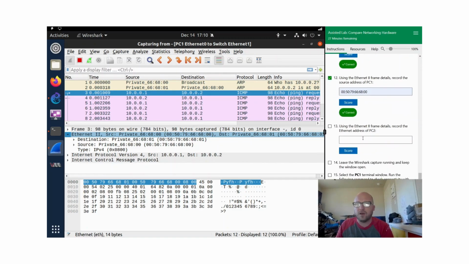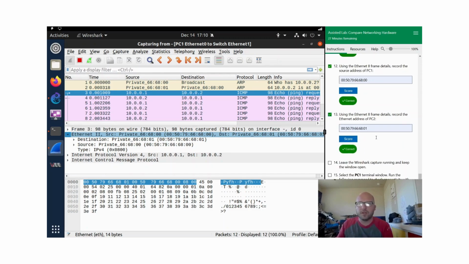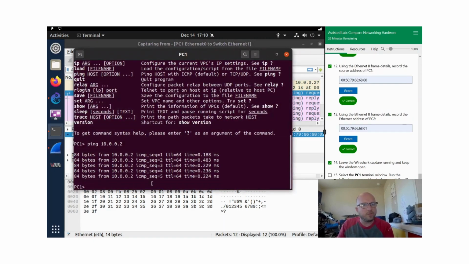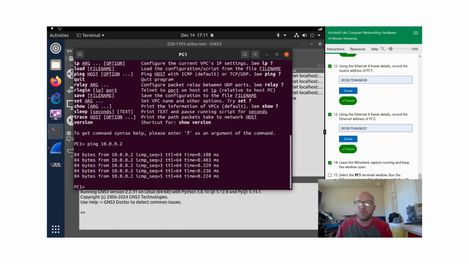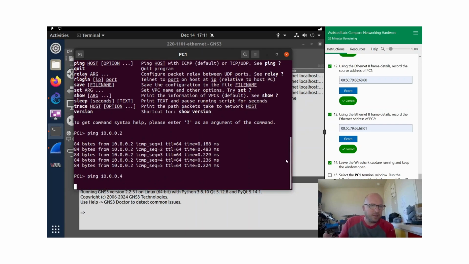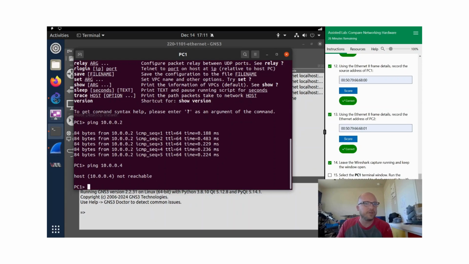And the destination address is of the other computer that we used the ping function for, which is this one ending in 01. Okay? Next up, as you recall from the network diagram, three of the computers are set up. One of them is not connected yet, so we're going to ping that one. It will not work because there's no cable going to it, right? Not reachable. There it is.